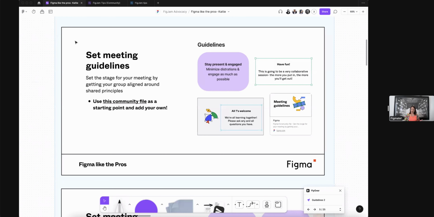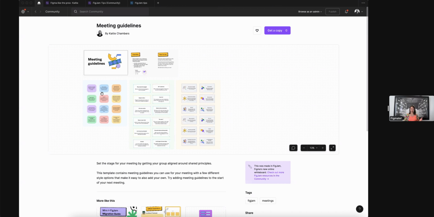Now, if you're looking for tips on what types of guidelines to use, I've created a community file that you can find on figma.com/community. Search for meeting guidelines, and there's some examples to get you started. You can pull the 1 or 2 that work for your meeting and customize them to make them your own.